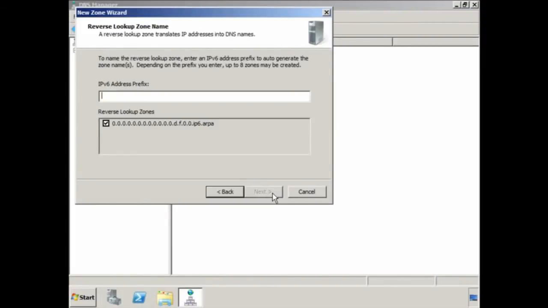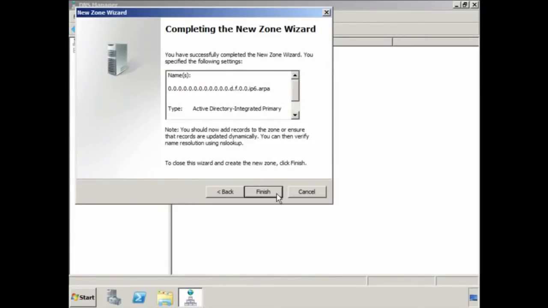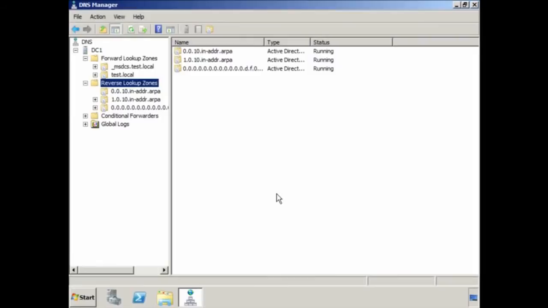To create the IP version 6 zone, all I need to do is select the option IP version 6 Reverse Lookup Zone. Next, I need to enter in the network address for where I want this zone to save the IP addresses. I will leave it on the default, allow only secure dynamic updates, and move on. That's it. Press Finish, and the IP version 6 Reverse Lookup Zone is created.